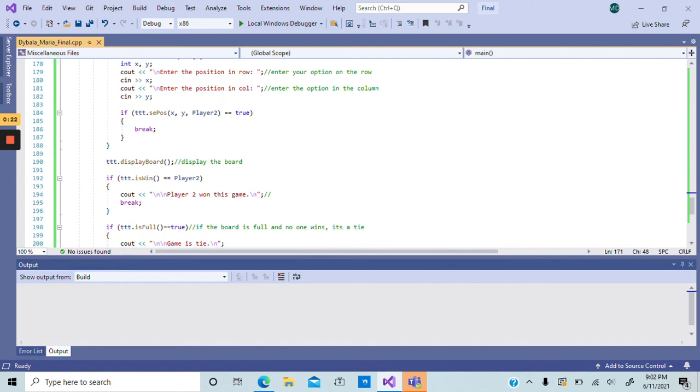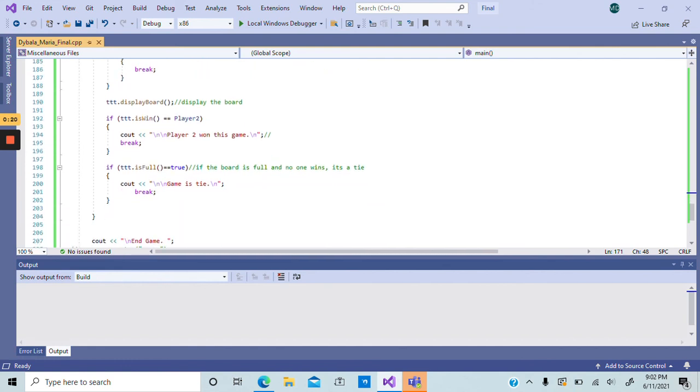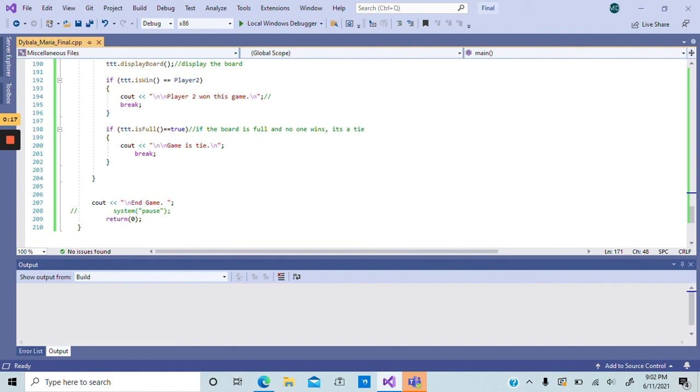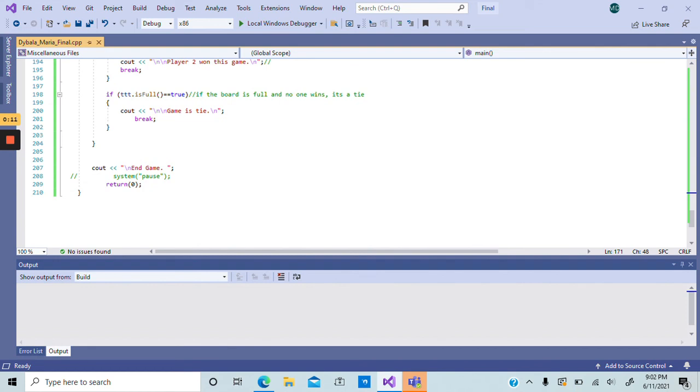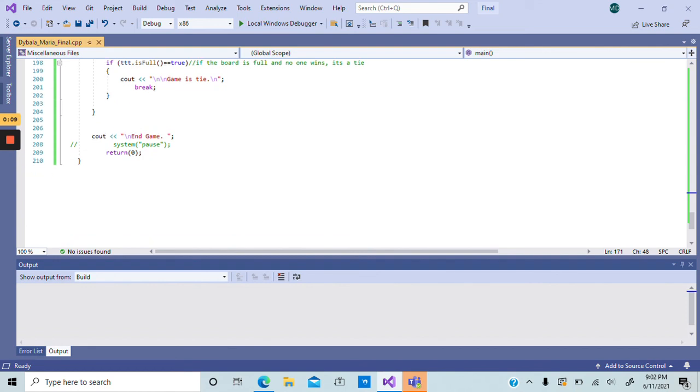And let me see, I'm running out of time here. But so there you go. So then this would be for the players if player 2 won. If they didn't win, then it's a tie, and then it's the end of the game, and then return 0.